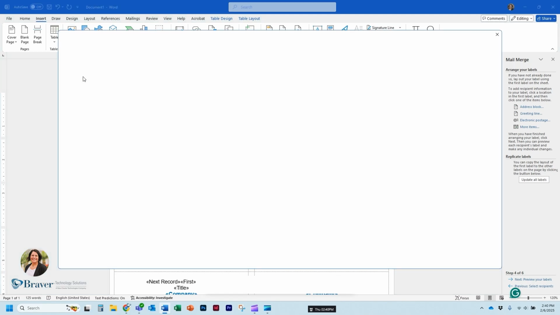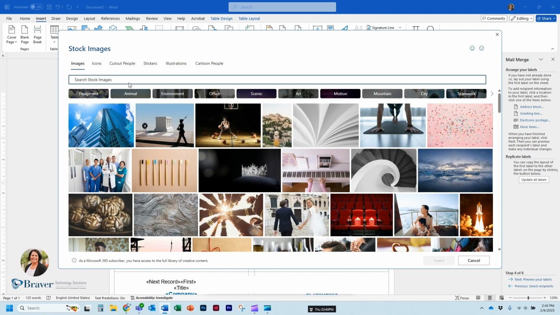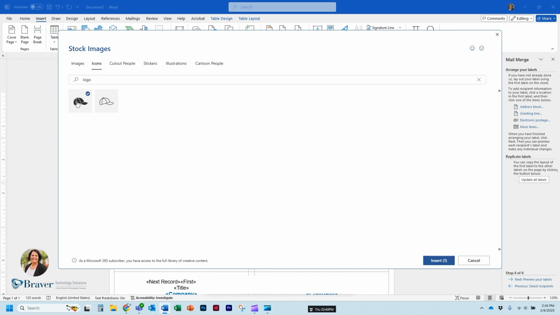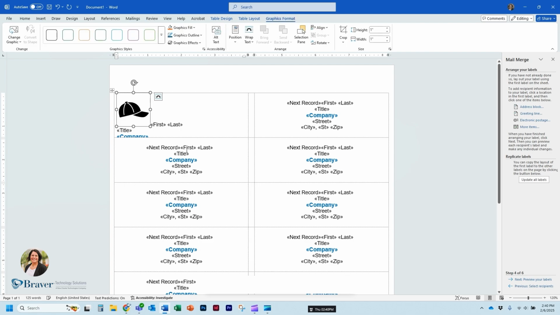I'm going to go ahead and find one here. Actually, I'll probably just use an icon. We're going to go ahead and insert that, and you'll see that I've now inserted a picture here, which could be your logo, or it could be just a picture, maybe a Christmas picture if you're doing Christmas labels.